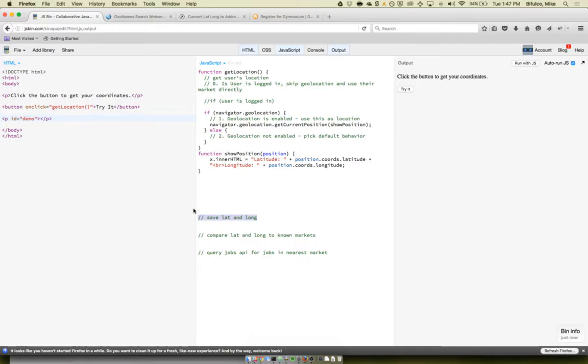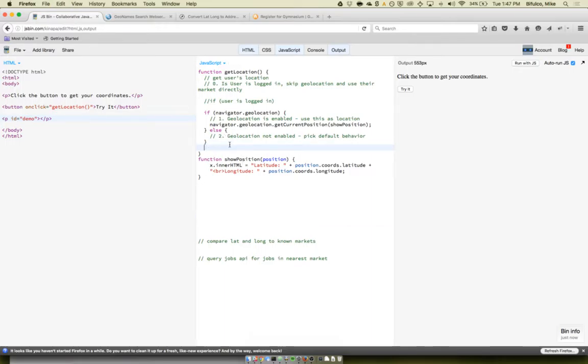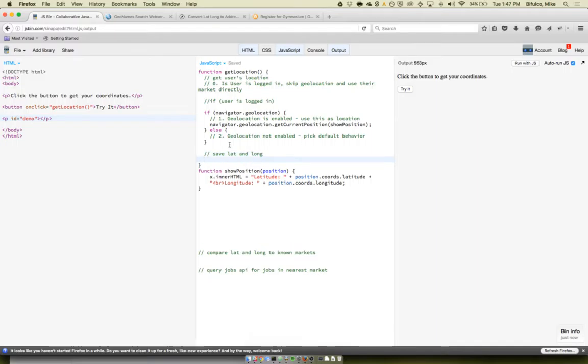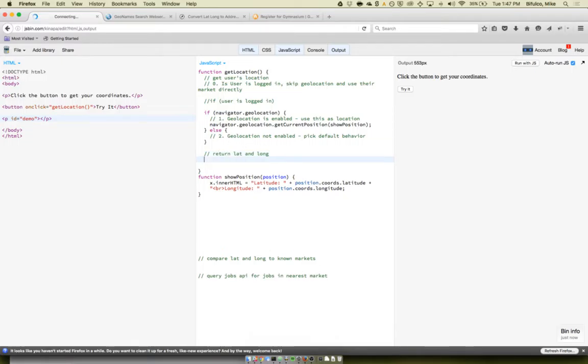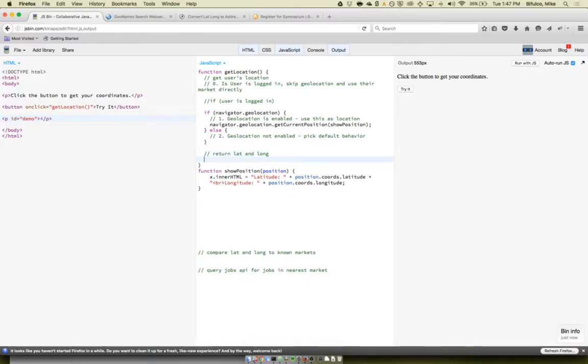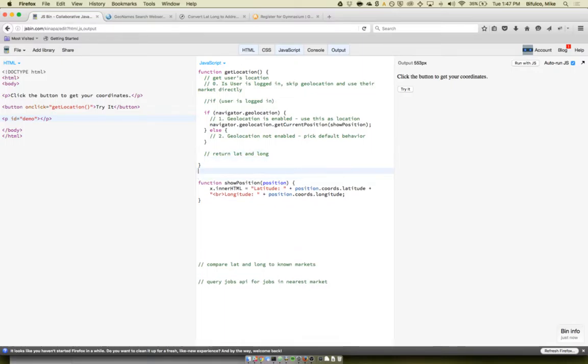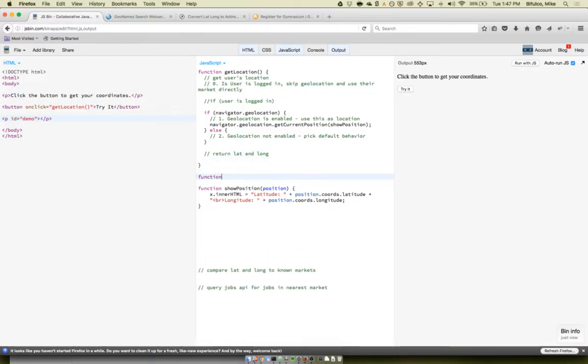Now we'll come down here and, instead of save, this should maybe be return. And then we're going to have a function called get market from geolocation lat long.